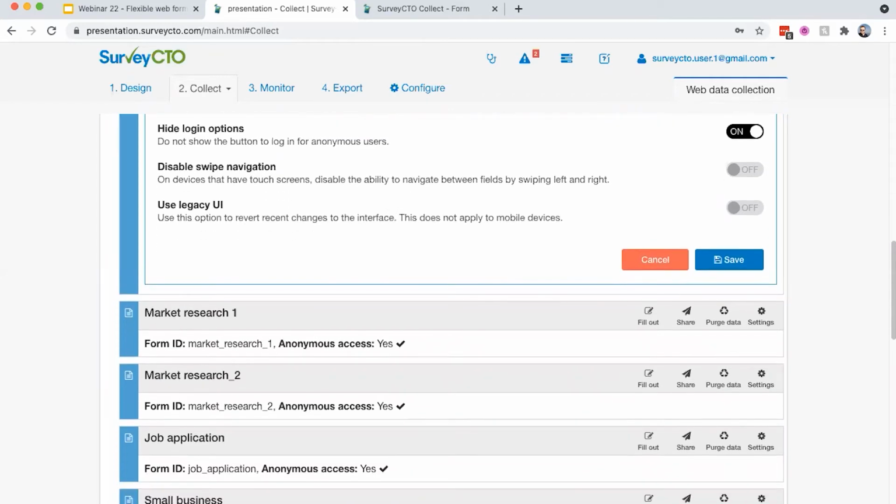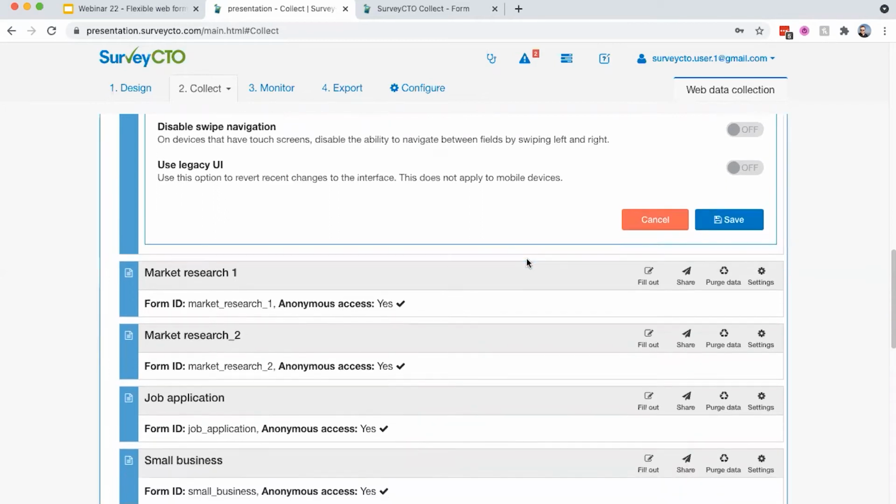The Hide Login option setting is also straightforward. If this setting is turned on, then when a form is being completed by an anonymous user, the login option in the upper right will be hidden. That way, there will be less for respondents to worry about, and they will not think they have to log in. Next is Disable Swipe Navigation.